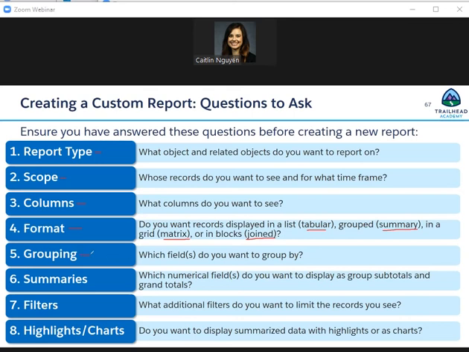Then if we do want groupings, maybe in a summary or matrix format report, what fields do we want to group by? Do I want to see opportunities by opportunity owner? Do I want to see accounts by industry? Do I want to see leads by lead source? And so on. What groupings do we want? For your summaries with your numerical fields, do you want to show subtotals? Do you want to show grand totals? Do you want to summarize? Do you want to average for those numerical fields as well?